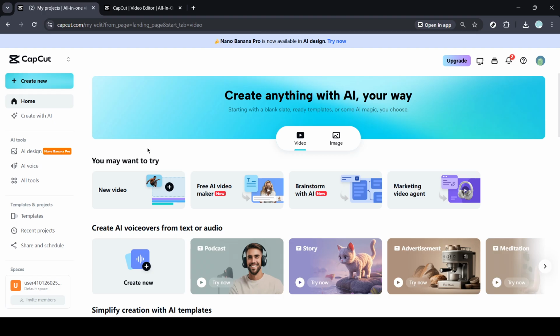Start by opening CapCut and heading to your editing workspace. If it's your first time, take a second to familiarize yourself with the layout. Media on the left, preview in the center, and the timeline at the bottom. That's where everything comes together.